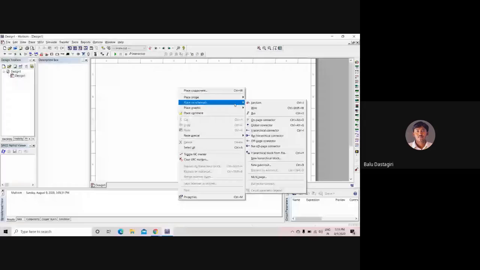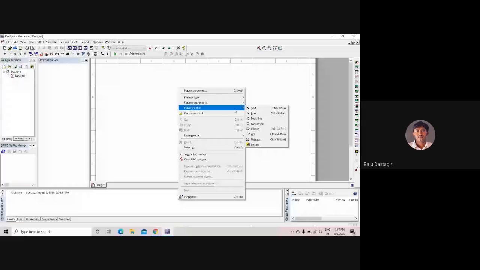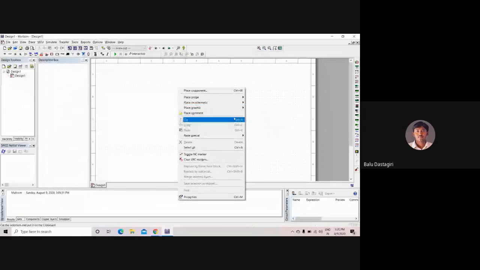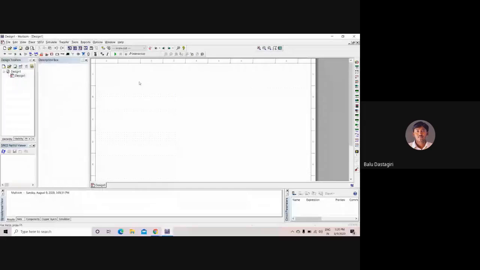Then there is the graphic. If you want to label any node or if you want to draw any lines, you can use the place graphic here. And if you want to give a comment to your circuit, you can use the place comment. So again here, now you can see here.